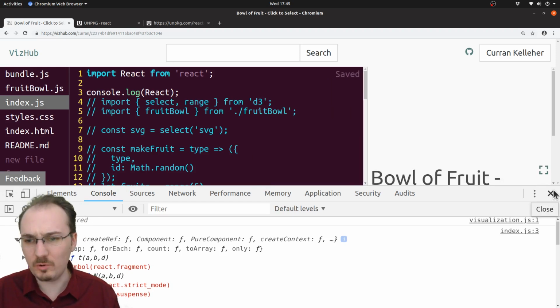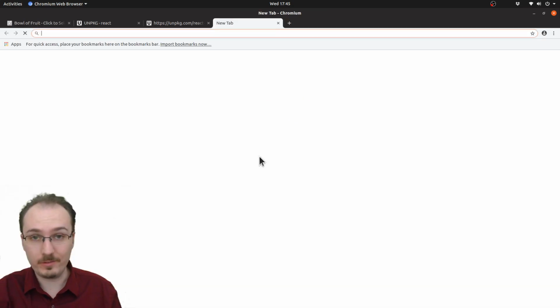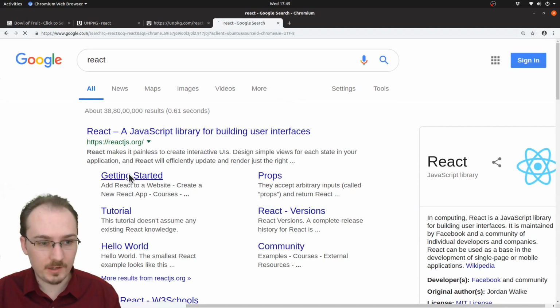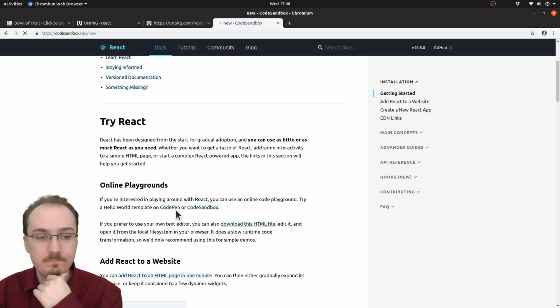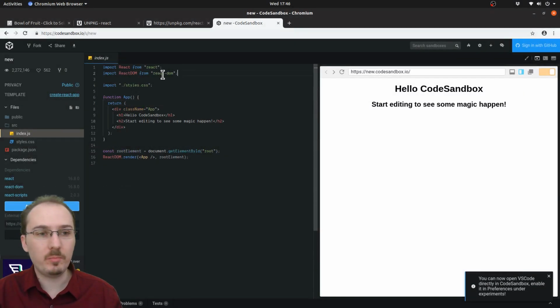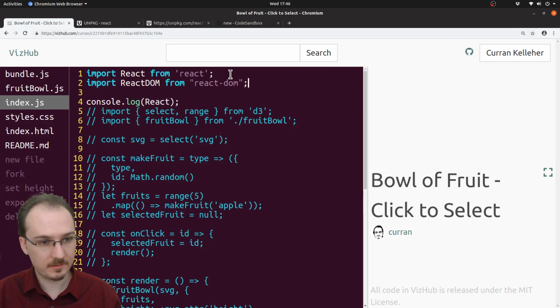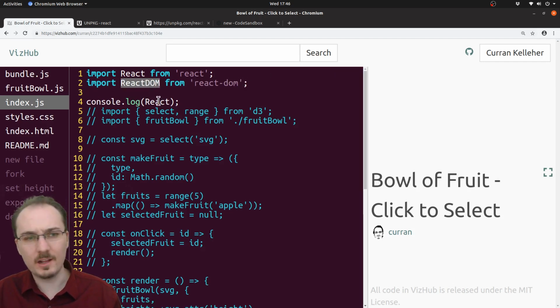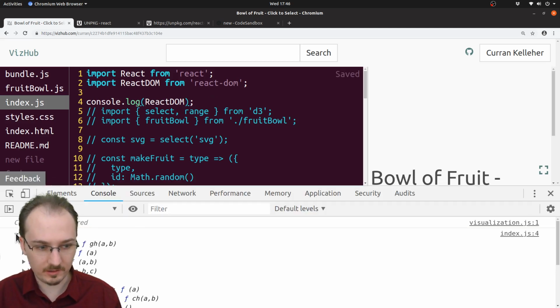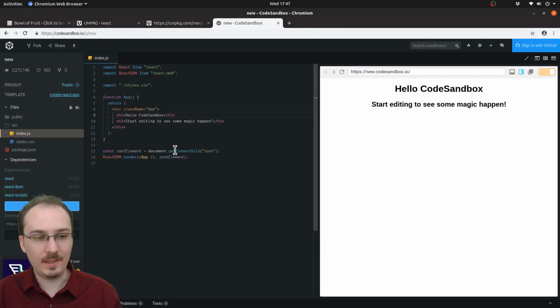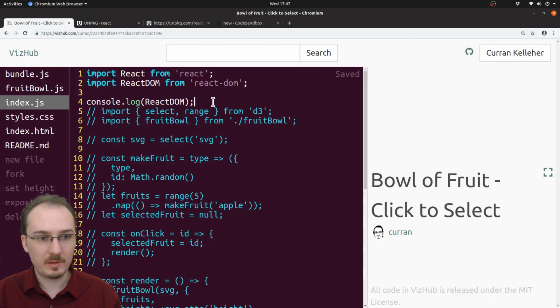So I just need to Google for a boilerplate for that. reactjs.org getting started should do the trick. Let's see how their example in CodeSandbox looks. All right, we need to import ReactDOM from react-dom like this. And let's console.log ReactDOM to just double check that everything's there. All right, looks good. There's .render. And this is the magic right here that I was looking for. I'm going to copy and paste that.